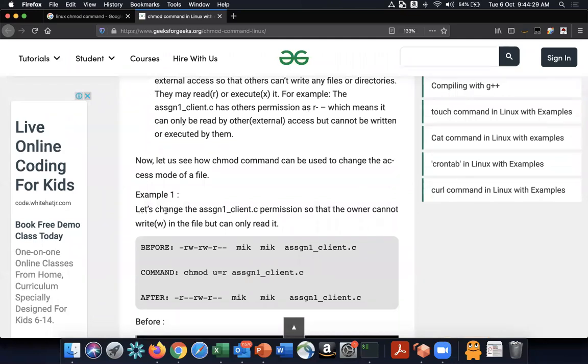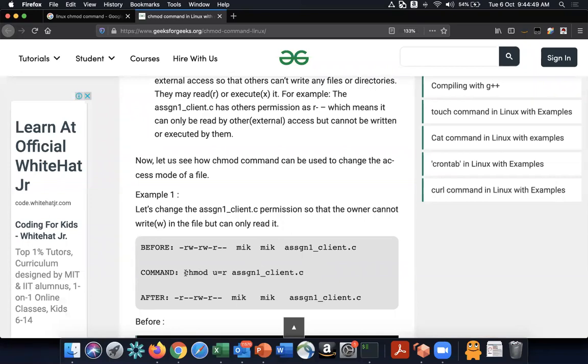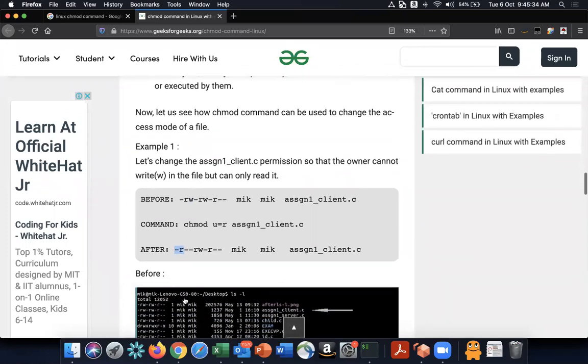Let's change the assign one client.c permission so that the owner cannot write in the file but can only read it. So you have chmod u=r assign_client.c. Before we executed this command, the owner Mike had both read and write, but he didn't have execute. After you executed this, the owner has only read, he doesn't have write, and he doesn't have execute permission. Anyway, he didn't have execute permission before.